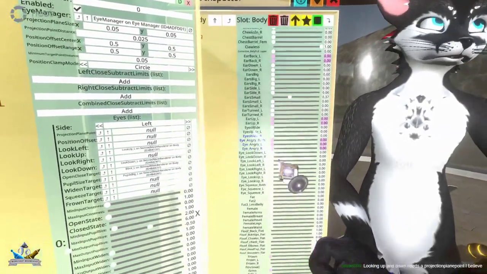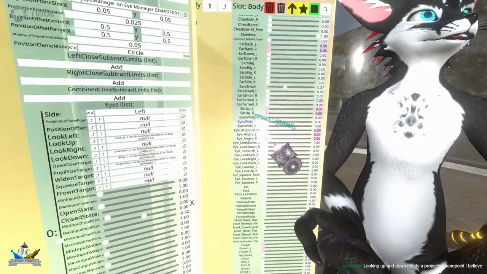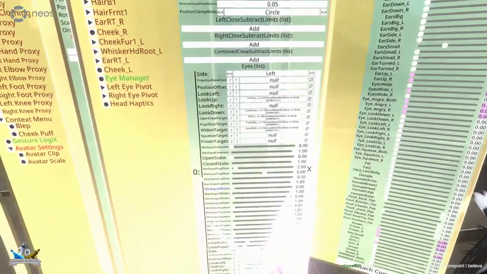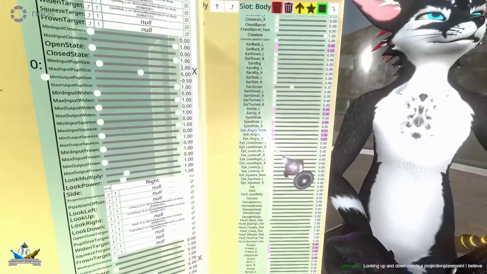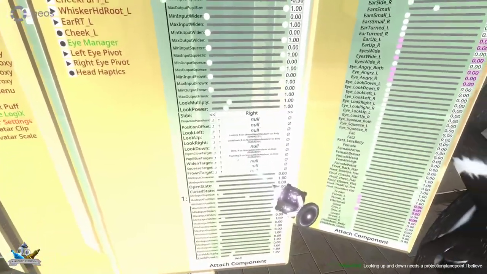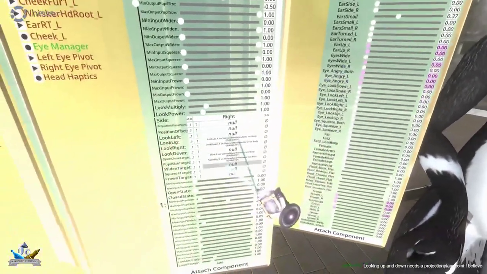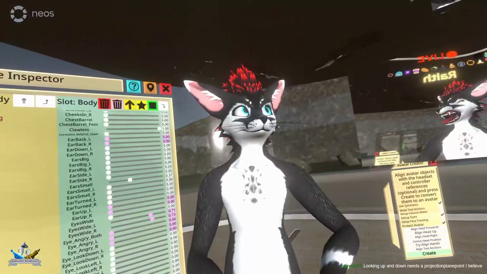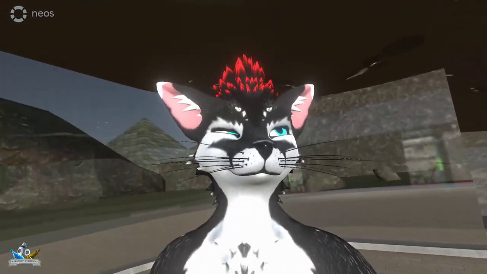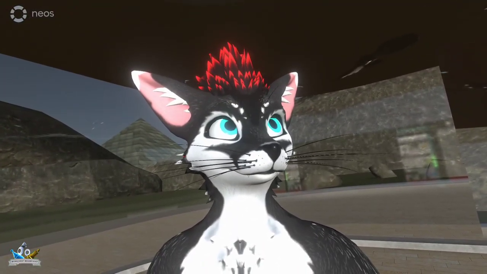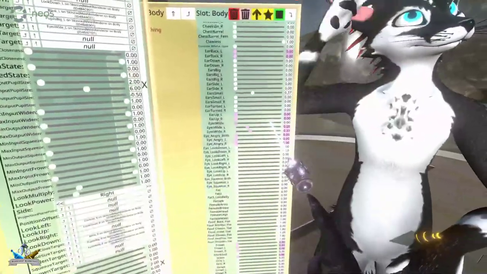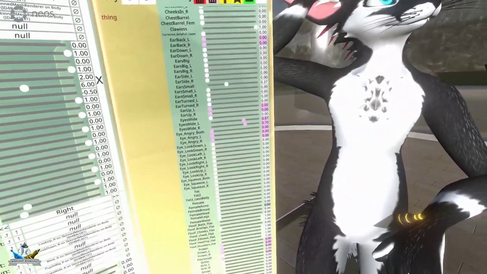Eye wide, yes. So, for example, this is eye wide left. If I plug this into the wide target for the left and right eyes appropriately, now when Wraith widens his eyes, they widen. Kind of subtle, but yeah. You can see here that it's actually working.